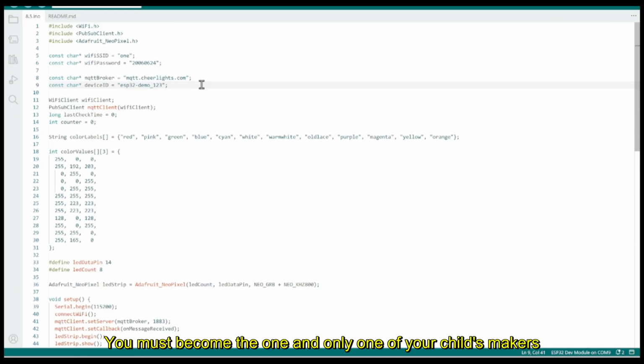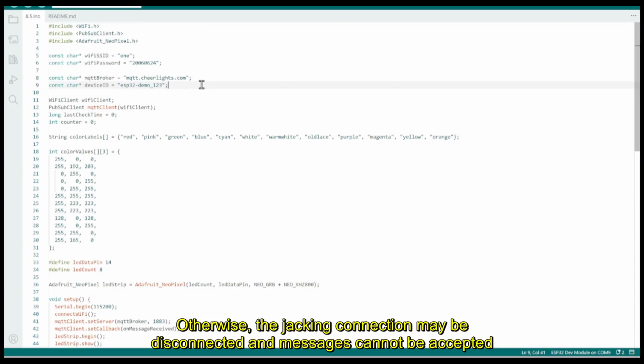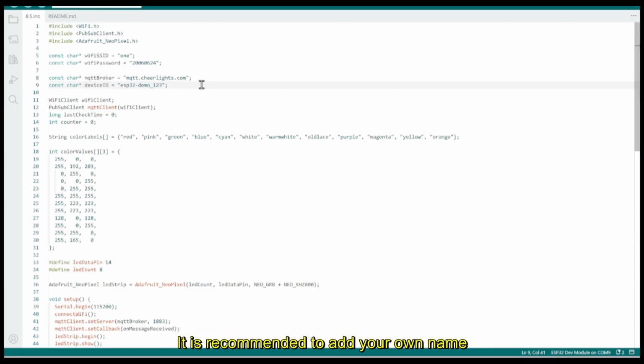These two lines. The solution is to create Wi-Fi client and MQTT customers and object concepts for building MQTT communication and Wi-Fi networks. It is the foundation of MQTT communication.